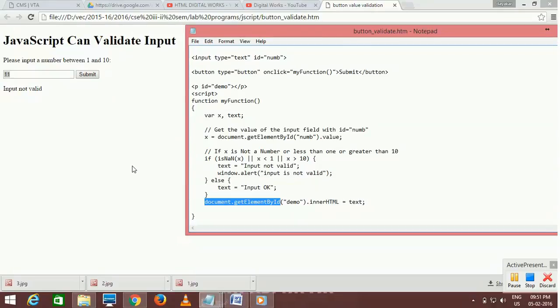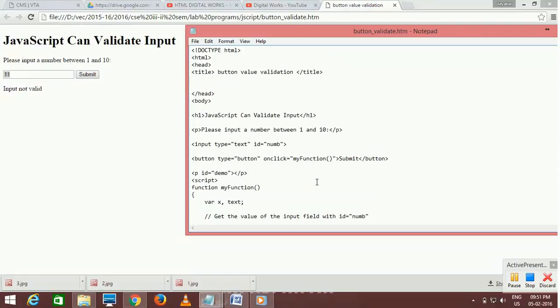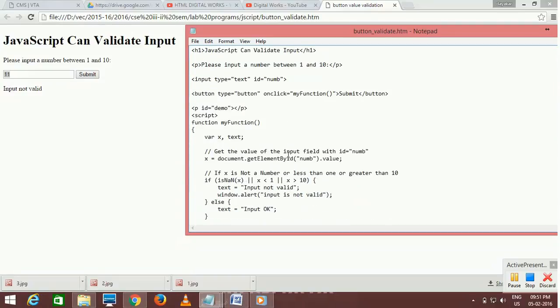So I think everyone got a clear idea about this particular button validate.htm, right? If you have any doubts, you can write some comments also, right? So this is a simple program, and if you understood it carefully, tomorrow in the session we will see another program.